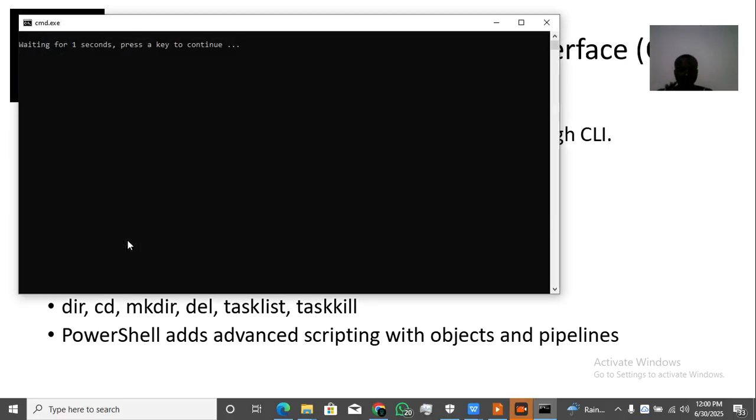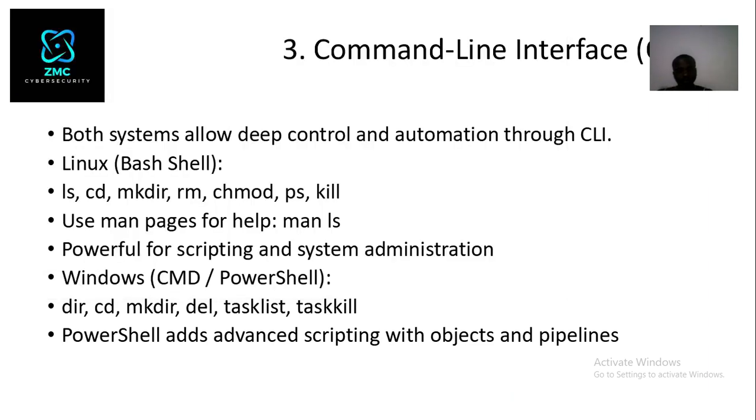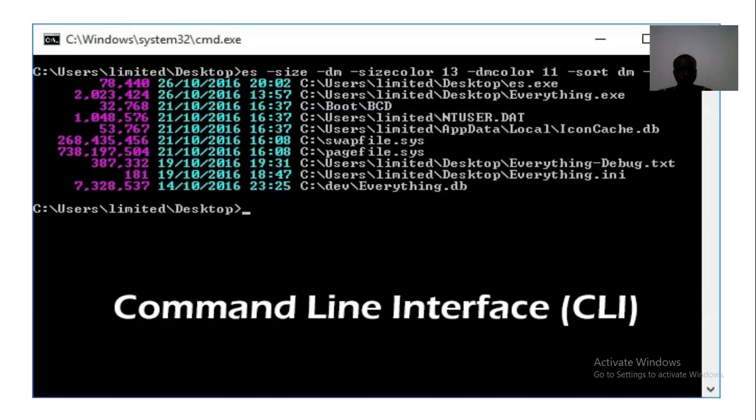Then the PowerShell. These are the commands already: dir, cd, mkdir, tasklist, taskkill. There are so many of them. There's ipconfig to check your IP addresses. There's a lot of them. You can use it to wipe a hard drive, to make root files, bootable devices, and all. So this is how the command line interface looks like. This is how it's being shown.